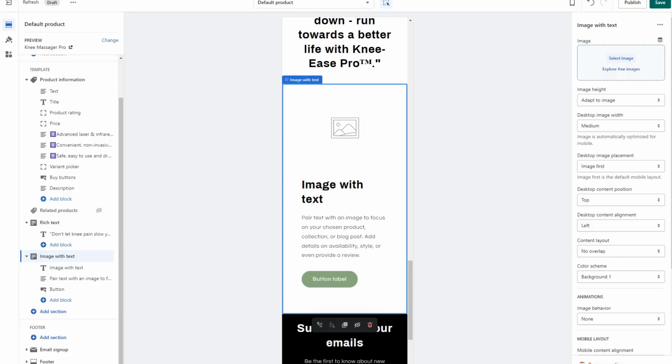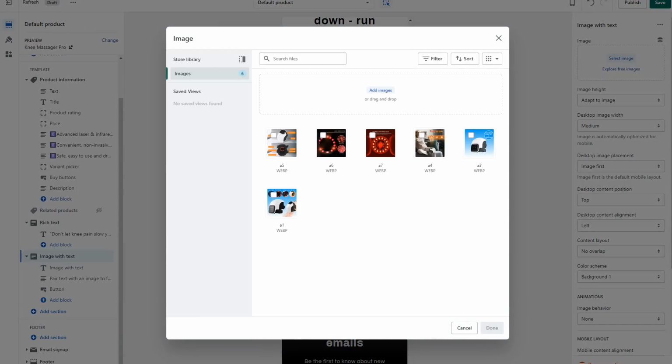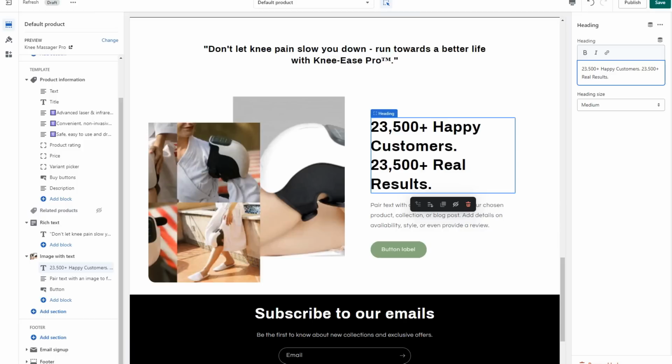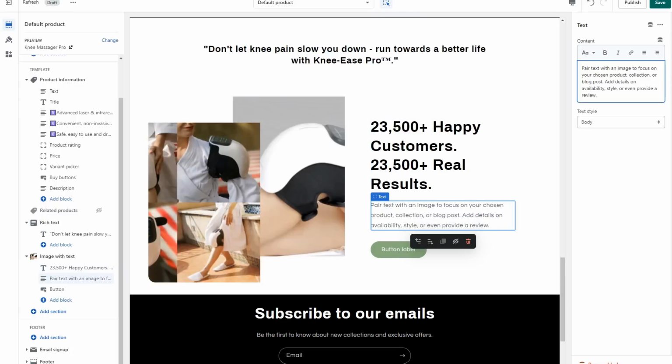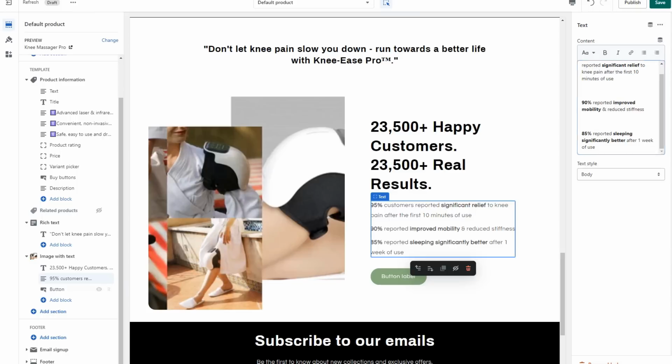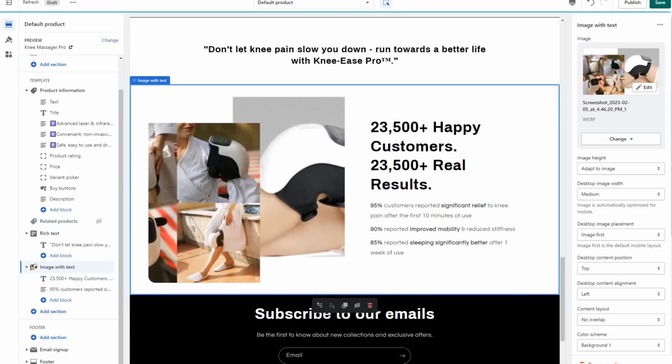For the image with text, you want to start by adding an image of a customer using the product. This is the image that I have over here. I have a couple of people using the product, and the product is on their knee. The reason why you want to put 23,500 instead of 25,000 or 20,000 is that an odd number will seem more legit. Right after that, you want to go into a little more detail, and this is what I have. 95% of customers reported significant relief to their knee after just 10 minutes of use. 90% reported improved mobility and reduced stiffness. And then 85% reported sleeping significantly better after 1 week of use. We can also get rid of the buy button because it looks really out of place.